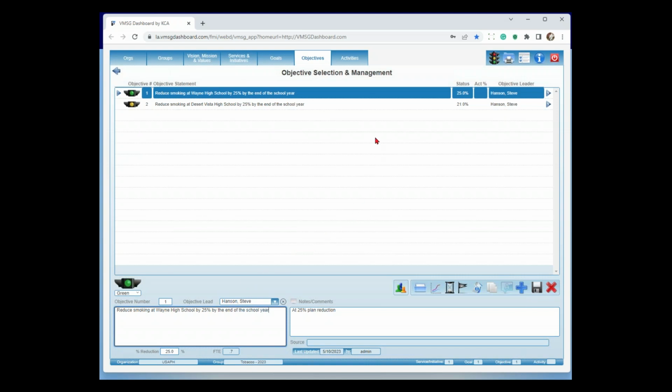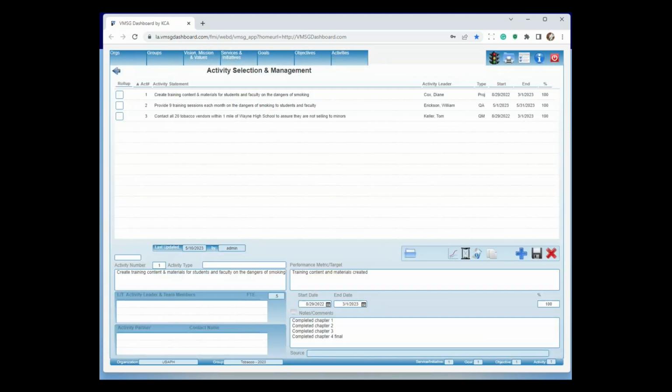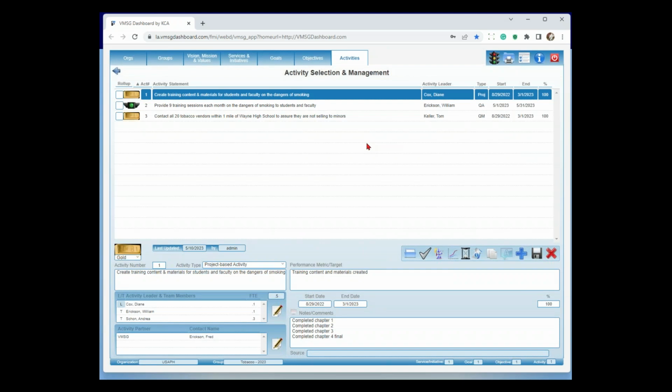Underneath the objectives is where we get down to the steps that we believe will accomplish the objective. We call these activities, or action steps in a lot of cases. In the dashboard, there are 3 distinct types of activities. Project-based activity is by far the most common. Quantitative measurement is the second most common, and quality assurance is the third. We have an example of each of these.